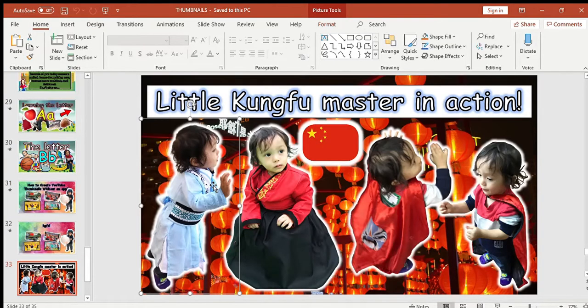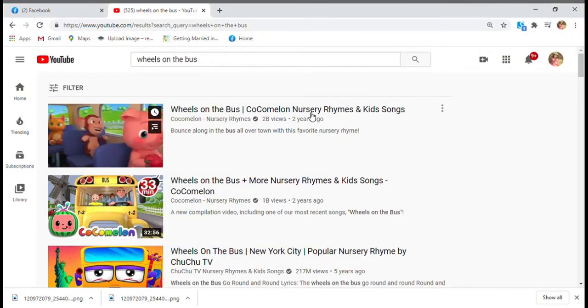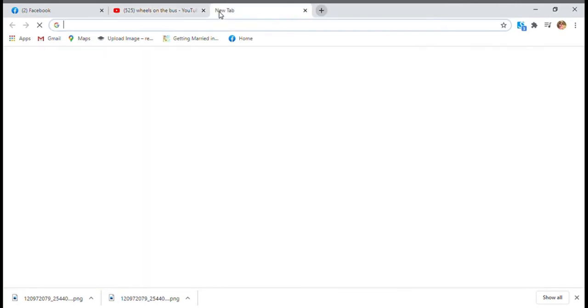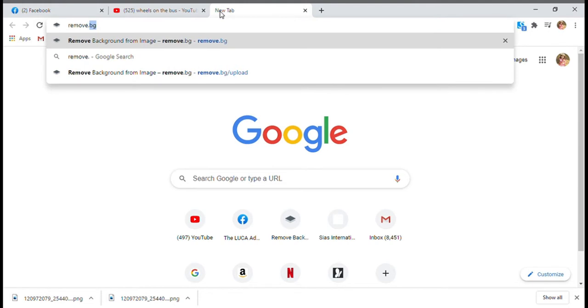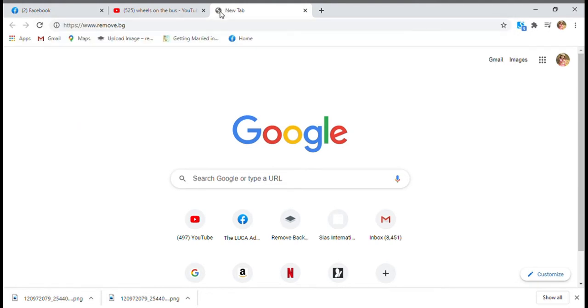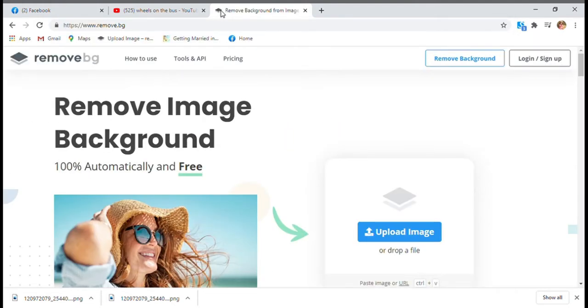If you want to add pictures like this on your thumbnail, like you want to remove the background and you don't have an app to use, then don't worry, because there is a very easy way to do it. Alright, so open a new tab on your computer and just type remove.bg and then wait for it to load, and here it is.